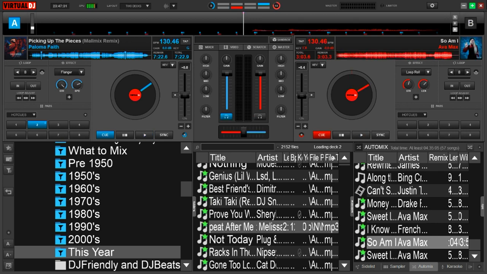So now I'm going to talk about the function keys, F1 and F2. These have special functions.